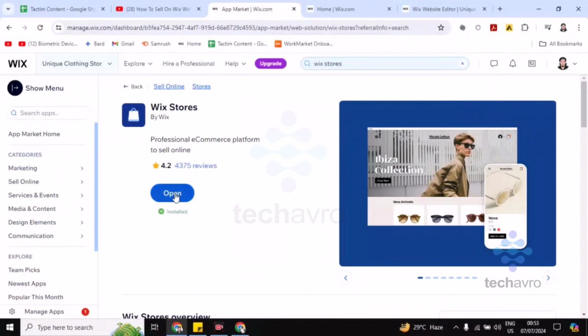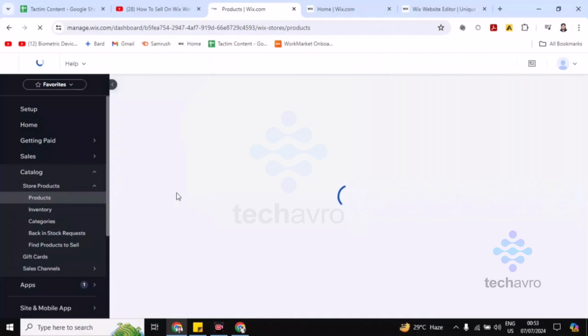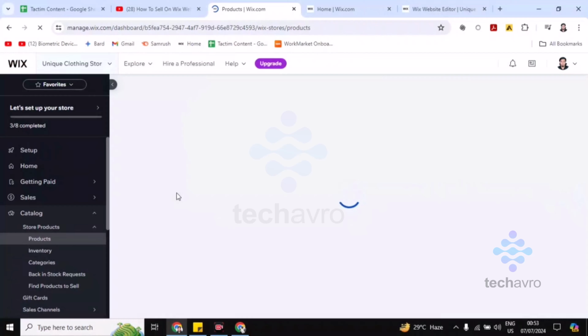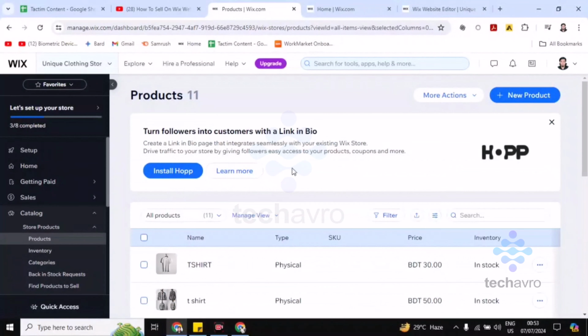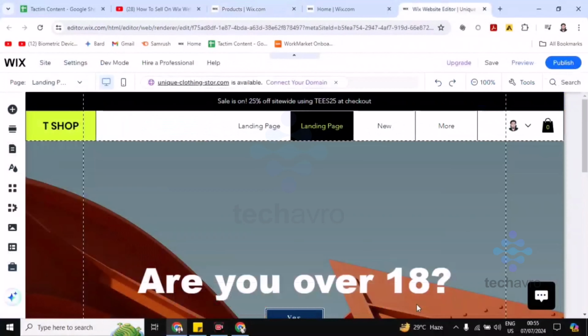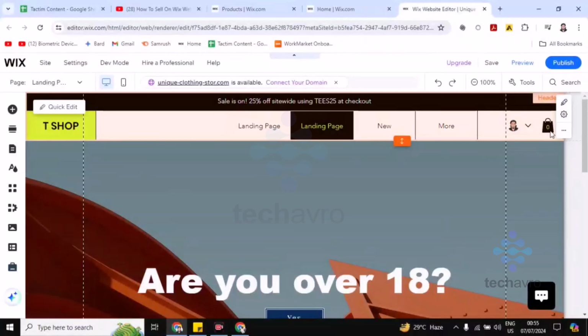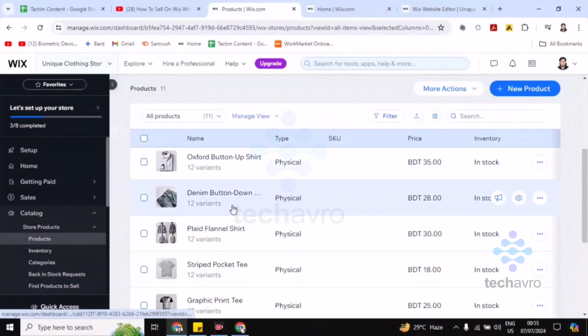Now click on open. Here you can see that your WIX stores has been updated. Here you can see that your WIX store has been added. Now you'll find these products here.